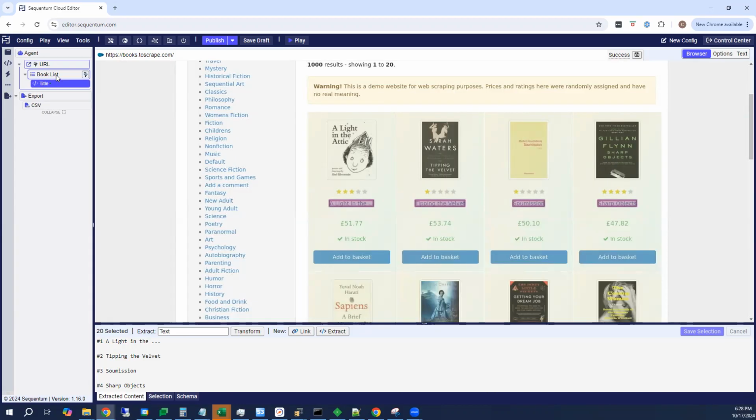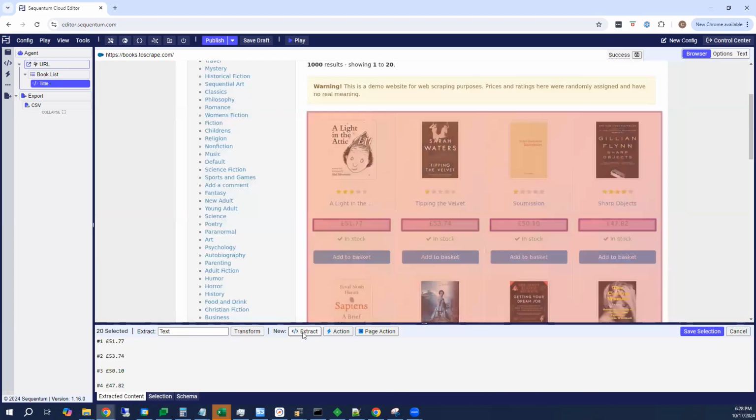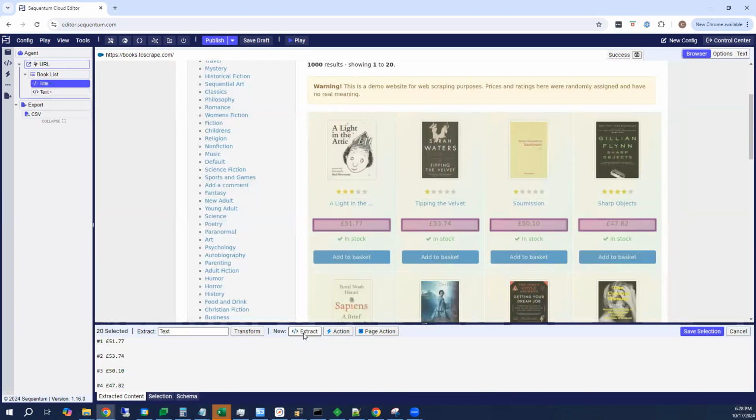Next, we'll collect some more fields, starting with price. Click on the price of one of the books, and then click on Extract. We can set the name right now, Price. Notice on the bottom that the price is captured with the currency symbol. If we want to collect just the number, we can transform the content.